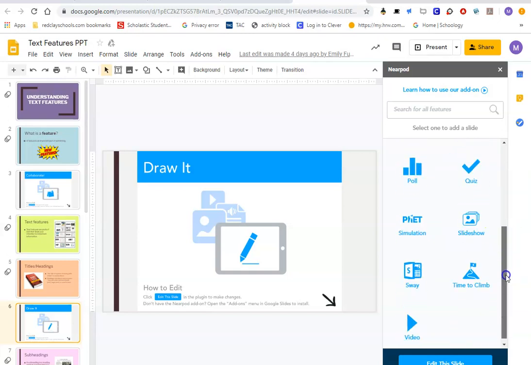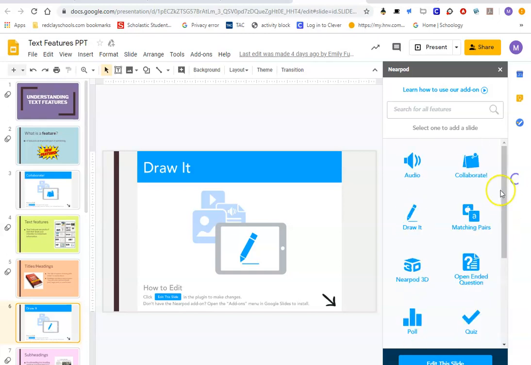And there's a whole bunch of other things that you can try here: matching pairs, open-ended questions, polls, and quizzes. Some of these features you have to have the premium NearPod, but most of them are free and are really good and interactive. I highly recommend once you get in here you play around with it so that you can see what options are available to you.